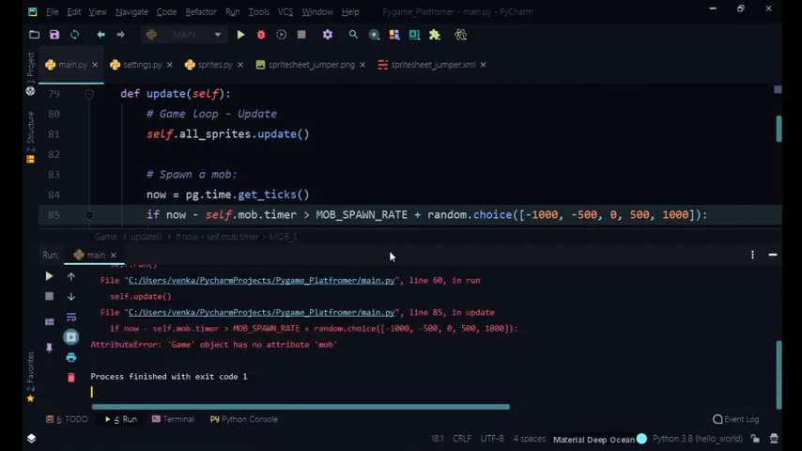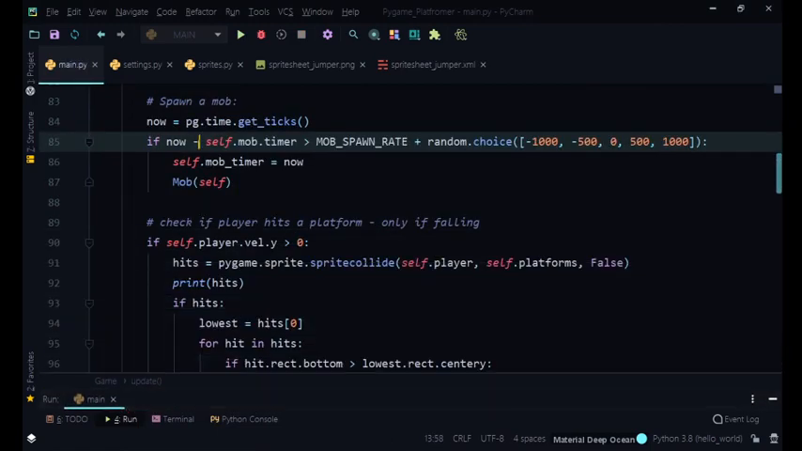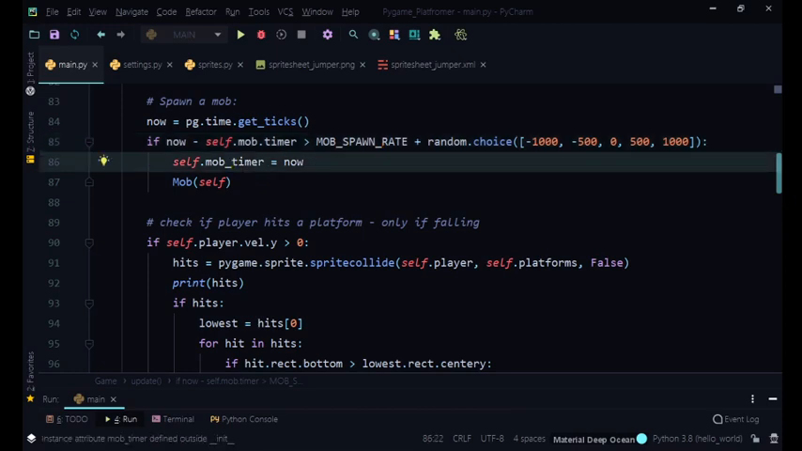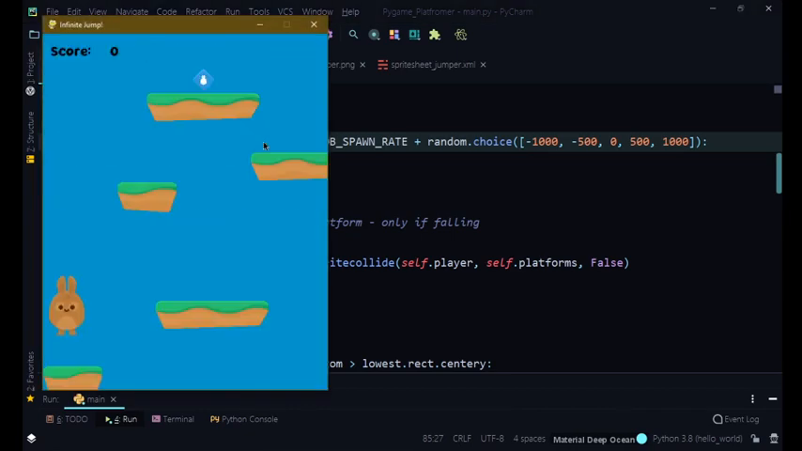So that has given us an error. Game object has no attribute called mob. Mob spawn rate, self.mob_timer. So not self.mob.timer. Sorry, excuse my errors.